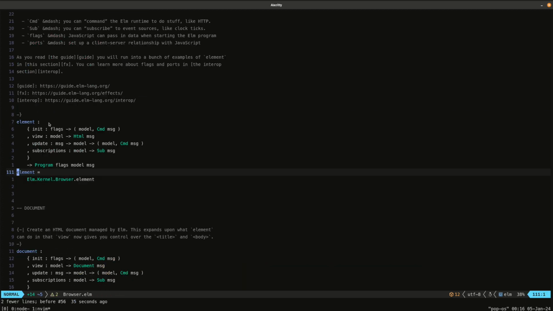Once again, heading back into the element definition, we have this new kid on the block called subscriptions. We can see it takes some model and returns a Sub or subscription of message. Subscriptions let us subscribe to certain browser type stuff like window resizing, animation frames, keyboard events, and JavaScript interop and things like that. Again, worthy of a video on its own. So we will satisfy this requirement, but we are not going to go into it on this one.